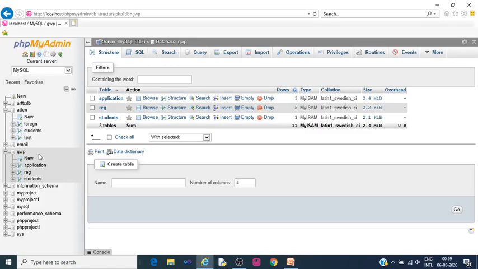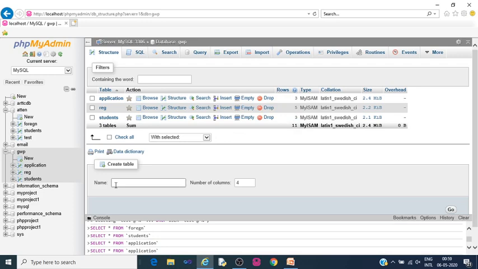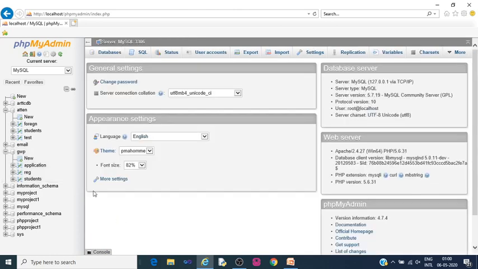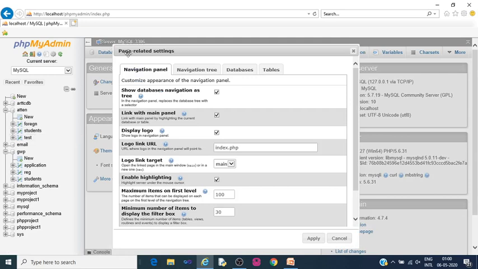So now get back to our phpMyAdmin, this one. If we press K, the console gets opened. If we press H, we come to our home page. If we press S, the page related settings get opened.